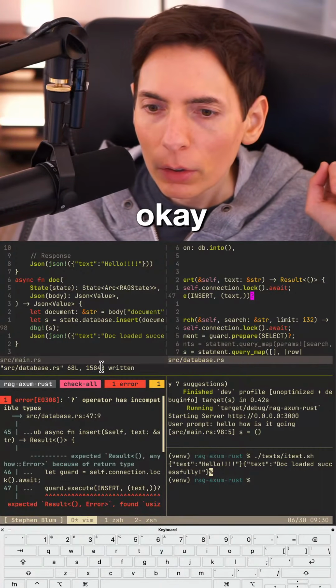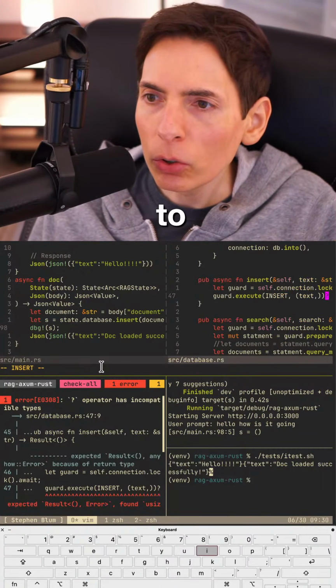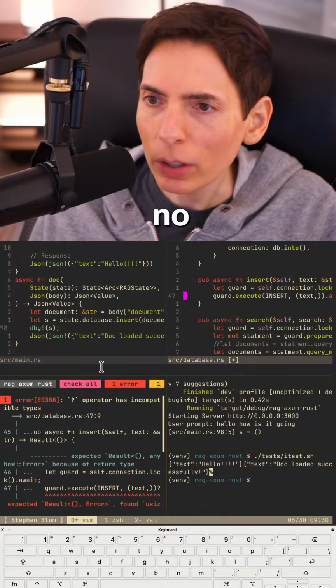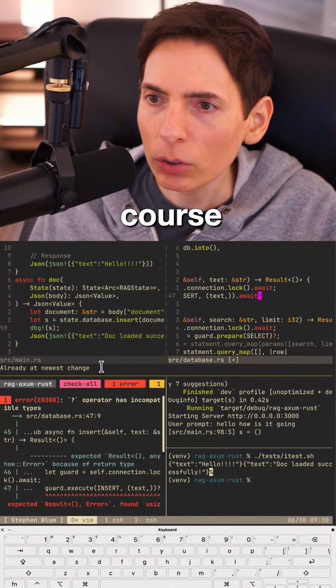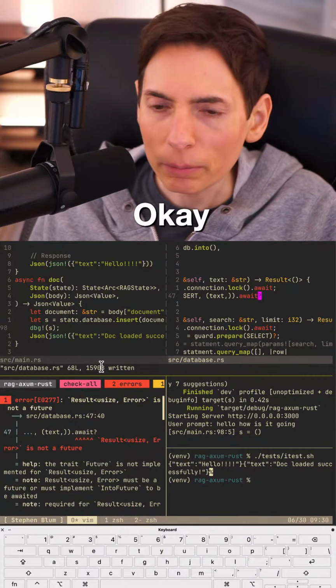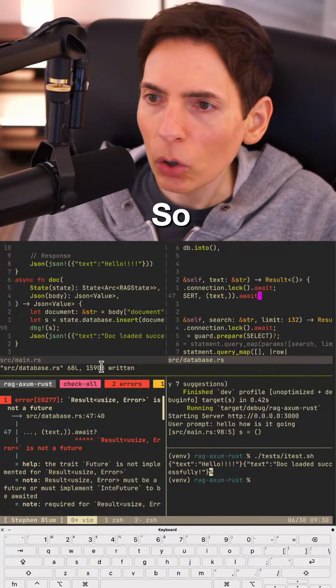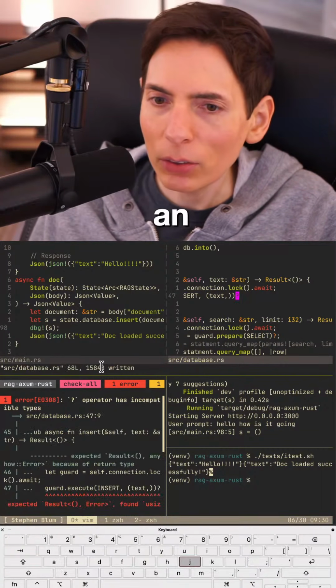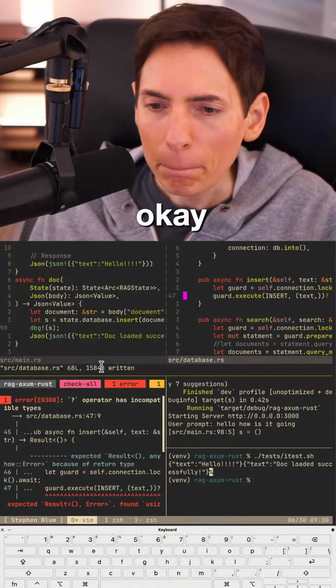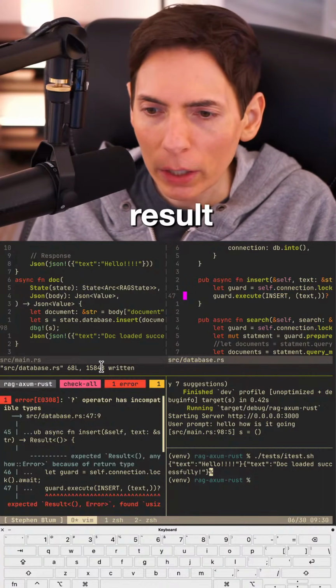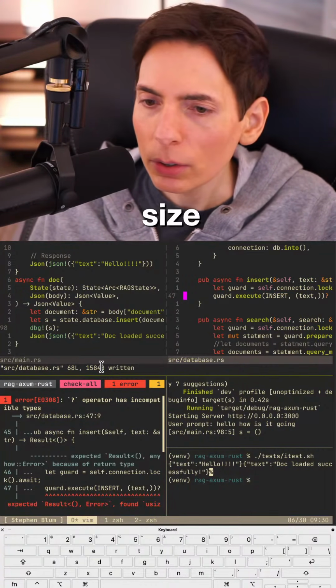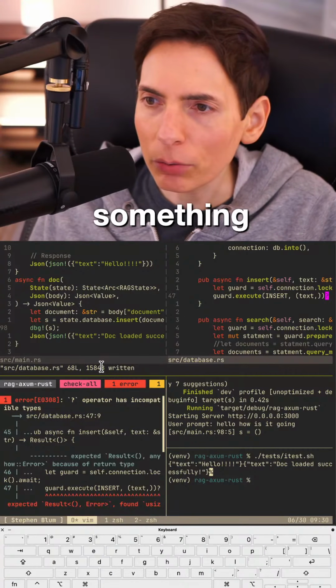Okay. We can fix, oh wait, we need to do dot await. No, that's not, yes, we need to await that, of course. Okay. Result, usize error is not a future. So it's not an asynchronous thing? Okay. Execute, result error found usize. So we need to do something different here.